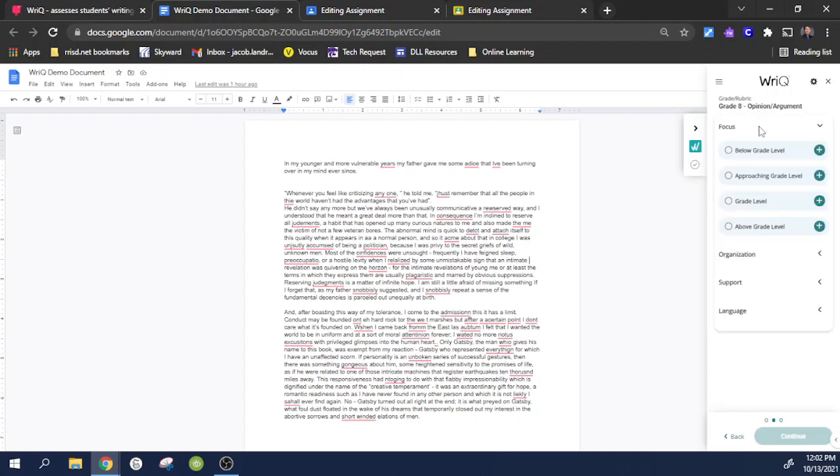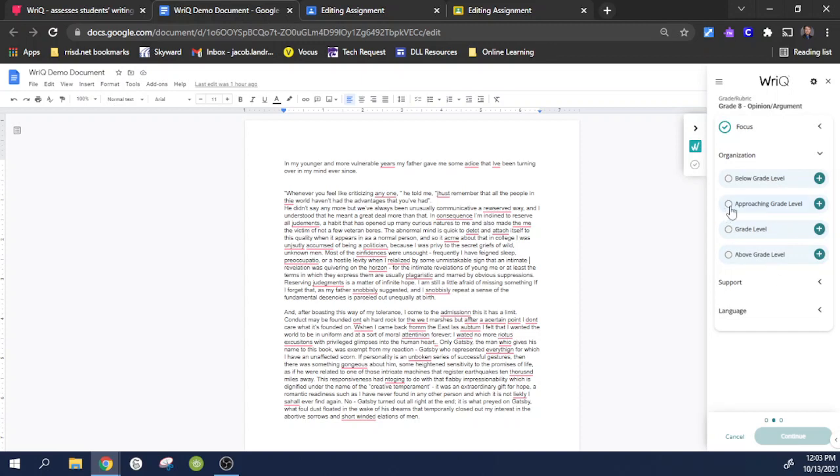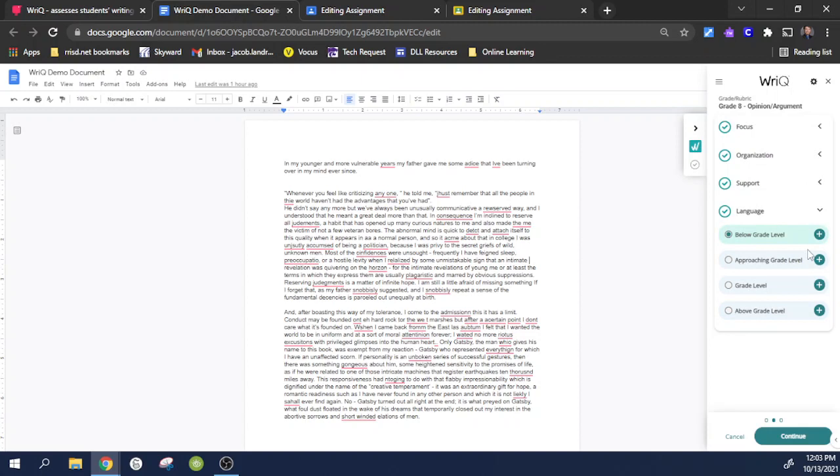And what I like about this is that these rubrics will give you descriptors so that you don't have to keep referencing back to some other document. It's all right here on the essay that I'm grading. So below grade level, and then it gives me response, claim, cool. Approaching grade level, above grade level. And this is a pre-made one from WriQ, this grade 8 opinion argument one. But I'm going to show you how to make your own, and you can make it look just like this too. So I'm going to go through here and grade on organization. It's fine. Support, approaching, language, below, whatever.